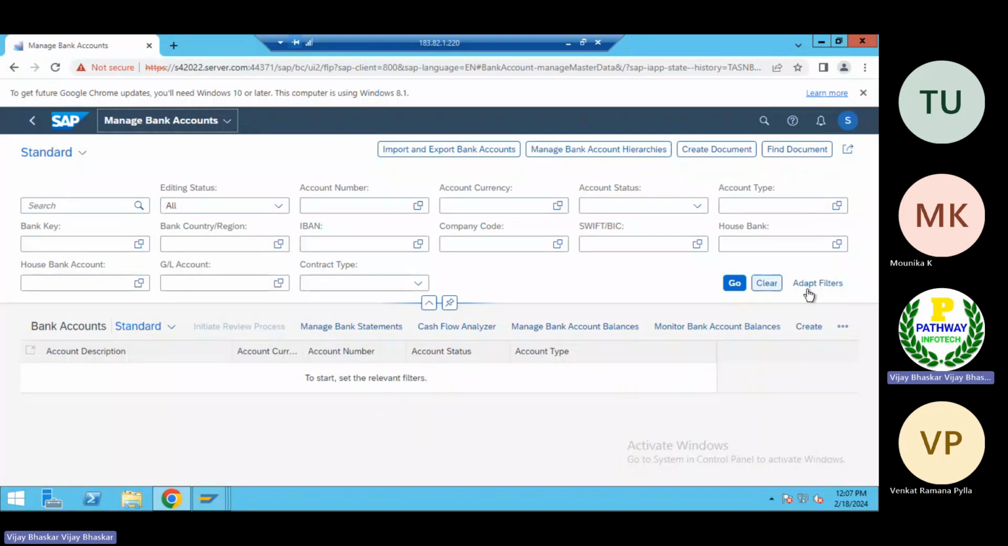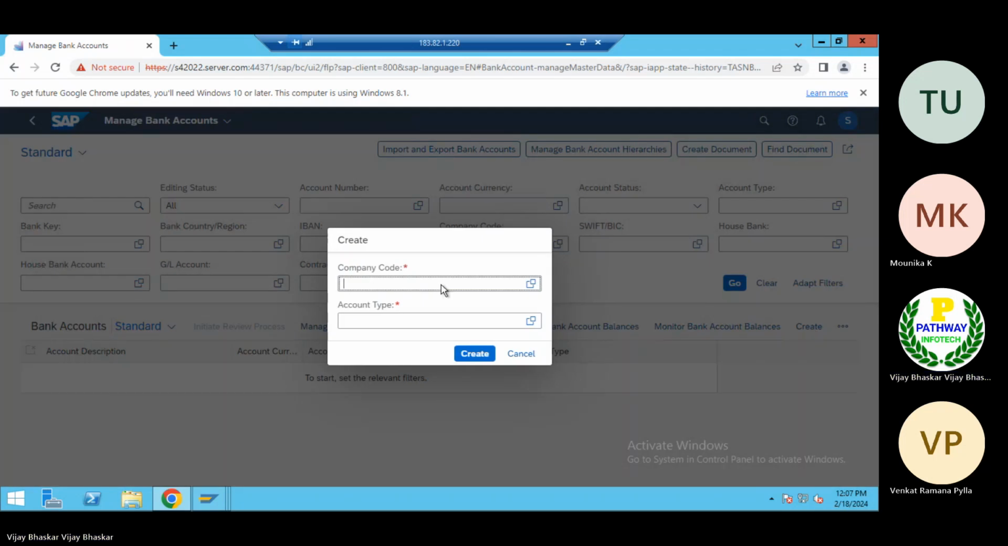If you want, you can adapt the filter. Then you can also select multiple fields, and those will pop up here. Now let's say I want to create the bank account. Come back here and create here. Create bank account. So company code, let me give TP01.